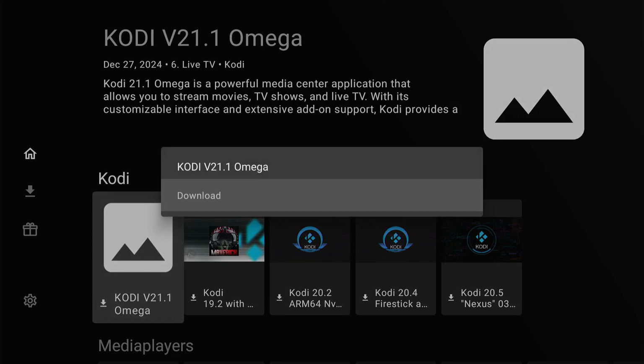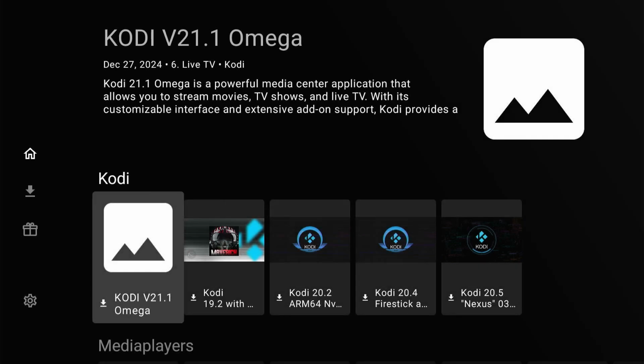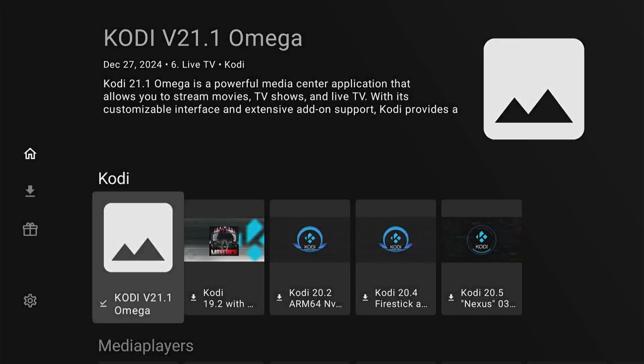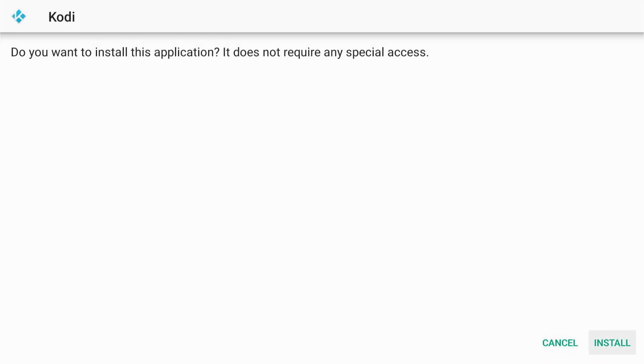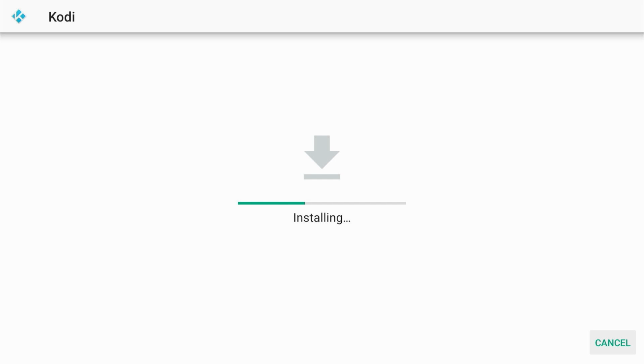We can update Kodi from inside itself. I have a video on how to do that as well. It's super simple. Click on Kodi V21.1 Omega. Install app. Again, we're going to hit install and then done, not open when the install is finished.